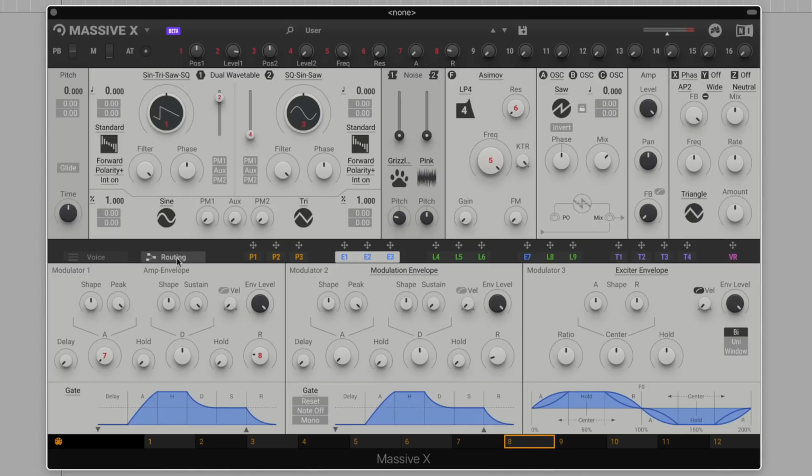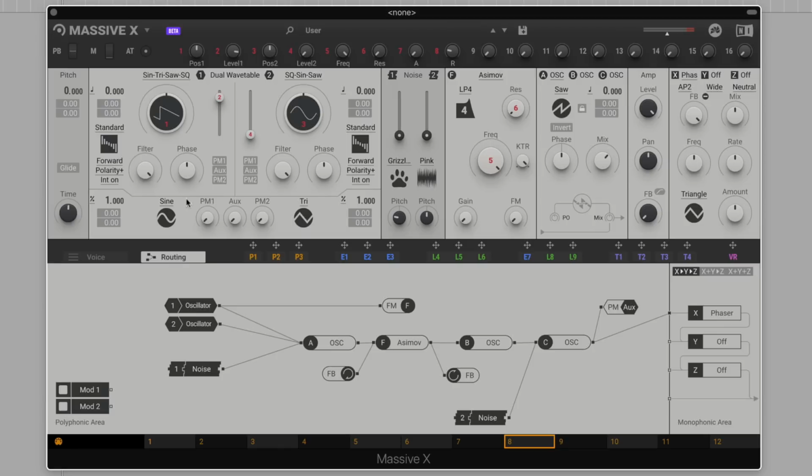We can actually look at this routing now because it appears on what's called the mod bar in the middle of the instrument here. So if I just click on this routing tab, then this is where we can see how all the various different modules have been connected together. This is a default setting. We can see here the 2 oscillators. These at the moment are fed into A. A is the first of our insert effects. We can see that that is before the filter.